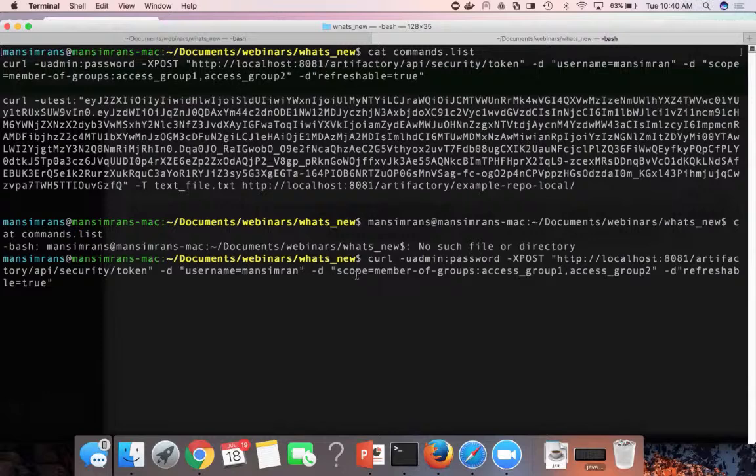And then you're going to provide a scope as well. That means which group this token should be associated with. So I am associating this particular token, whose name is Mansimran, to be part of two groups, called access group 1 and access group 2. And in the end, I'm going to provide another flag, which says refreshable is equal to true. That means whenever this token is going to expire, it's going to be automatically refreshed for another 3600 seconds.